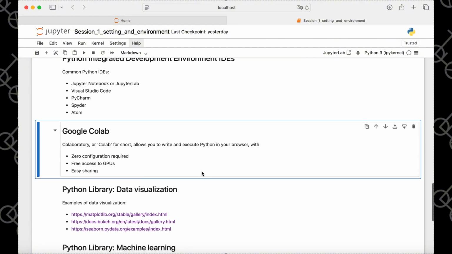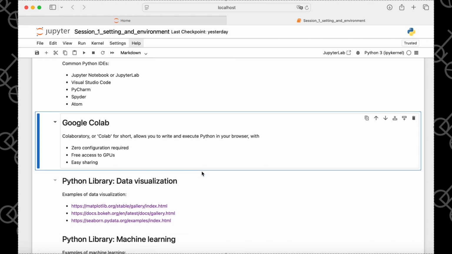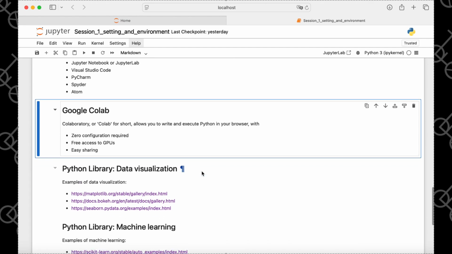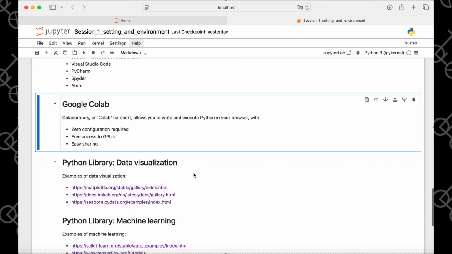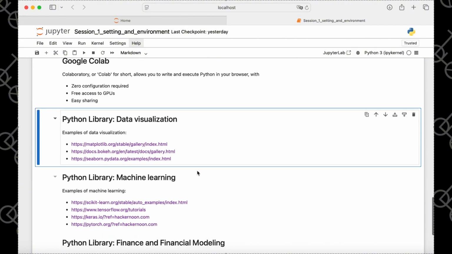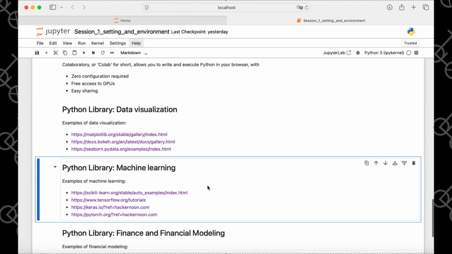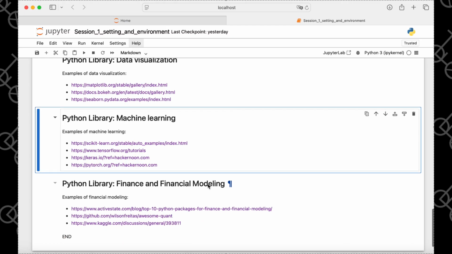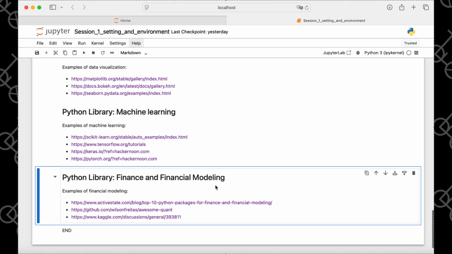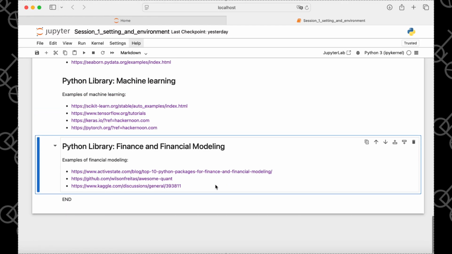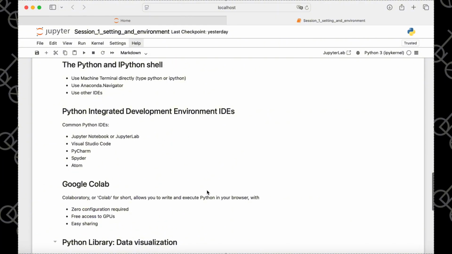We introduce other popular Python integrated development environments, IDEs, such as Visual Studio Code, PyCharm, and Spyder, but Atom was discontinued recently, so we ignore it now. Google Colab is getting popular now. We will talk about it in more detail later on, but it is very similar to Jupyter Notebook, so let us learn Jupyter Notebook first.